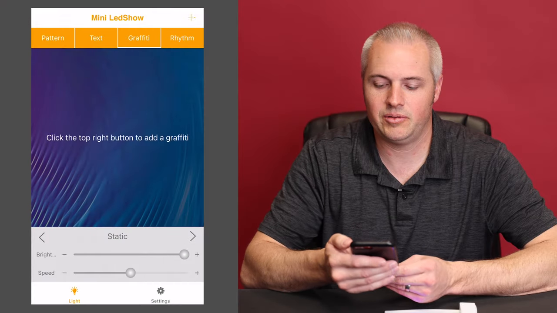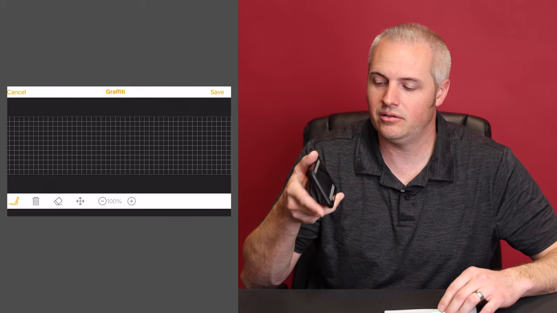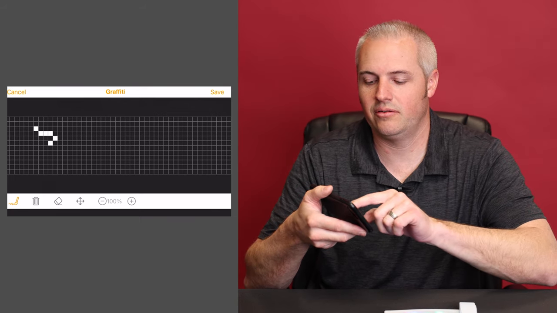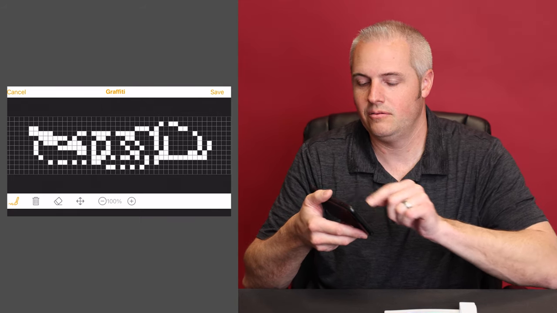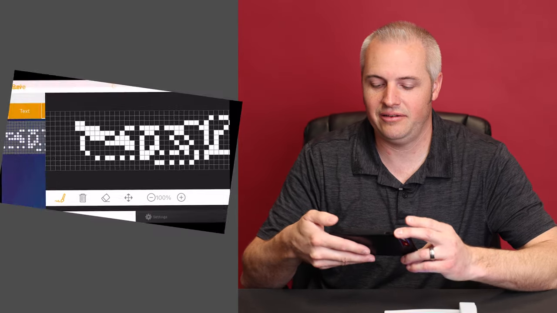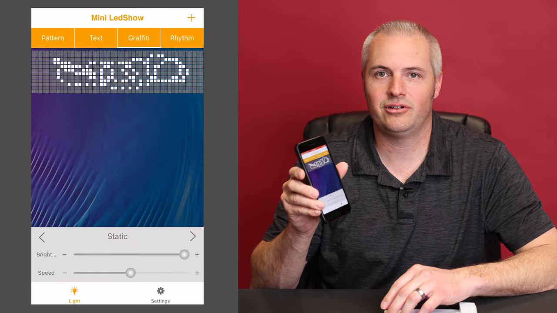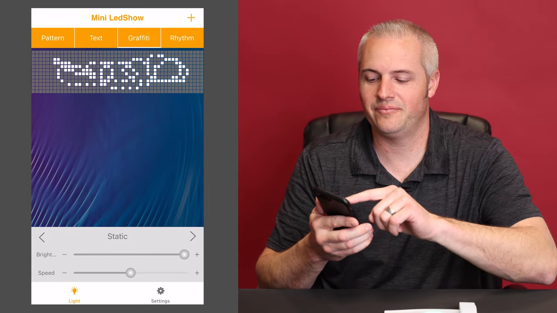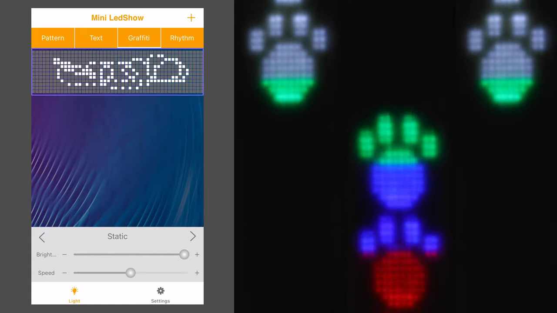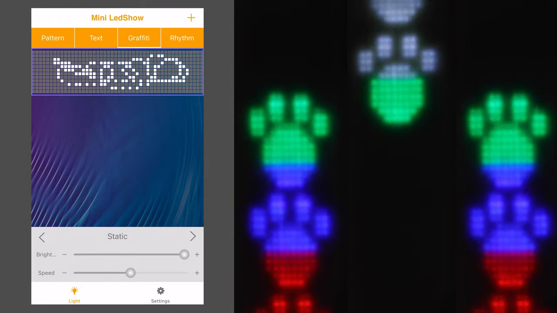If you want to draw something custom, go to graffiti. Tap the plus button once again, and you'll be shown a screen where you can just draw whatever you want. Once you have something fridge-worthy, click Save, and it's going to show you all your artwork that you're so proud of. Just tap on one of them. It's going to send that to your GLO Banner and load it.